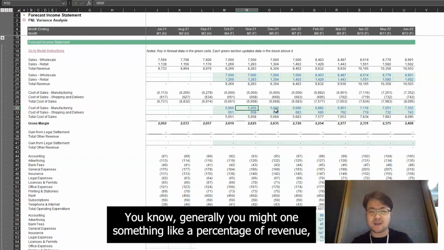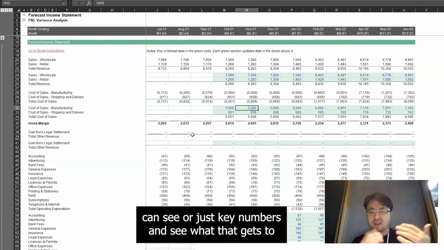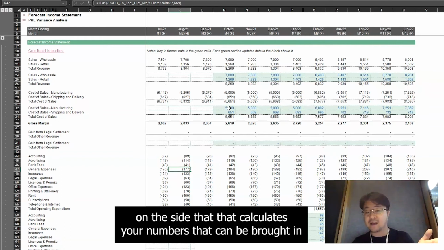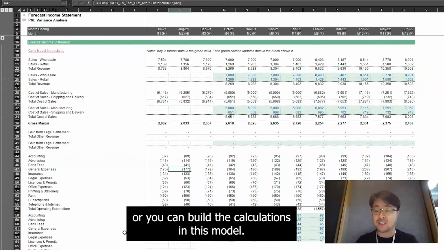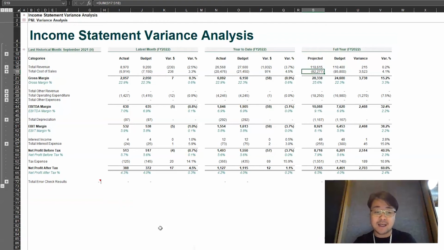Generally you might want something like a percentage of revenue, but we're just trying to keep this simple so that people can see just key numbers and see what that gets to. Nothing stopping you from having a separate model on the side that calculates your numbers that can be brought in, or you can build the calculations in this model. We can see that in spite of that, margins are maintained.